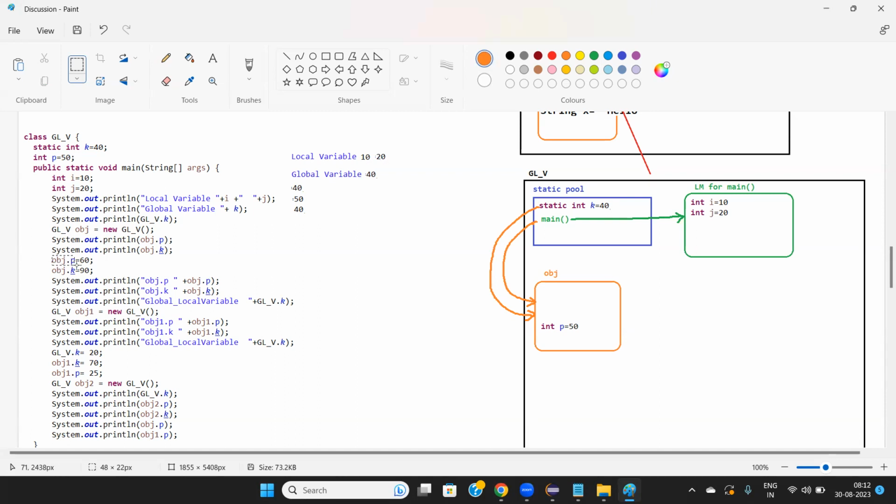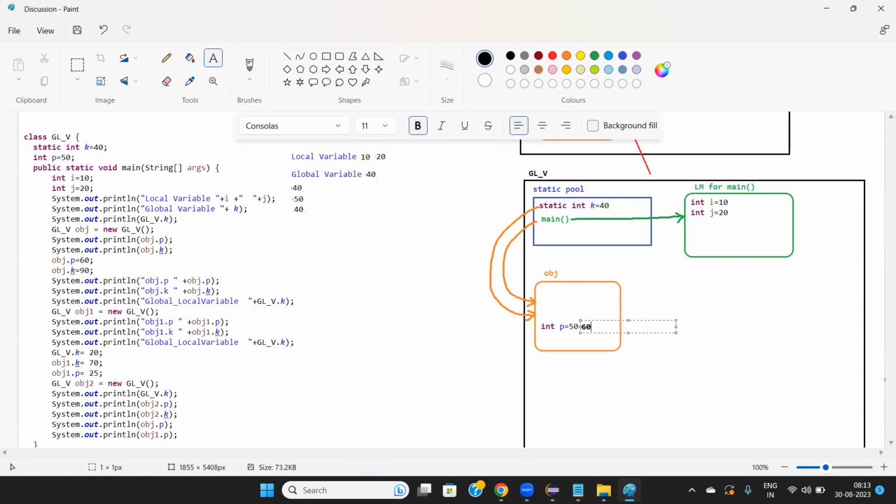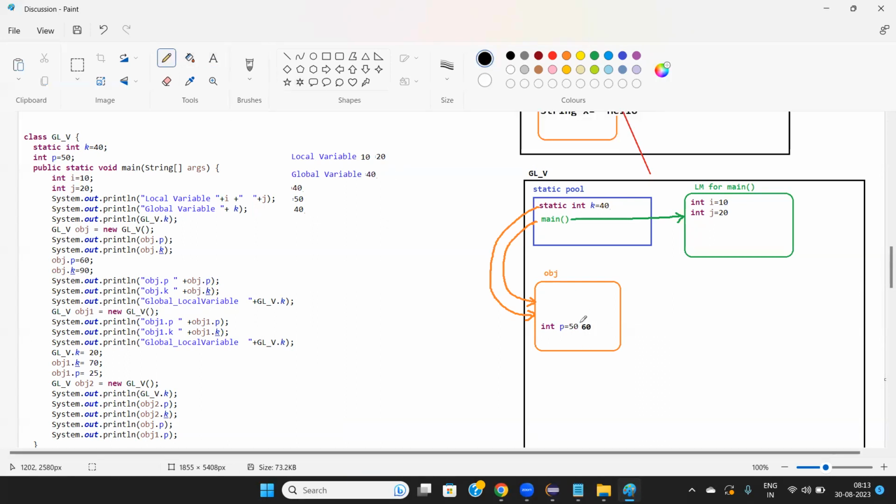So now obj.p equal to 60. So what I'm trying to do here, any idea? Here I'm doing declaration or initialization. We're doing initialization. Super. Okay, good. So obj.p equal to 60. That means where will the search go? We go to the object. Super. Now the value will be changed from 50 to 60. That's it. So the value will be reinitialized from 50 to 60. That's what will happen. Good.